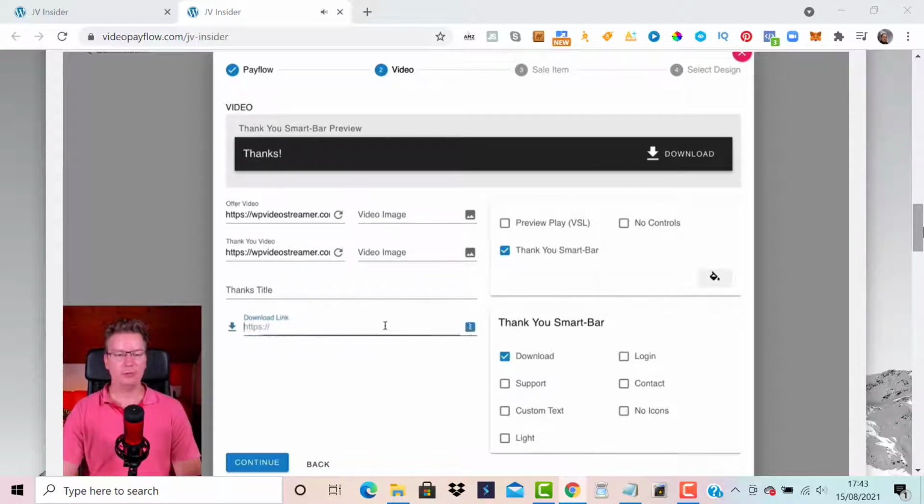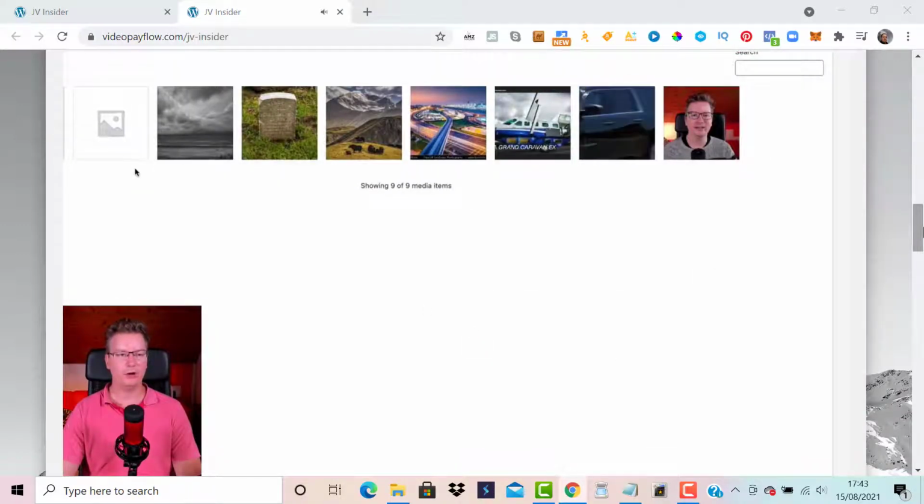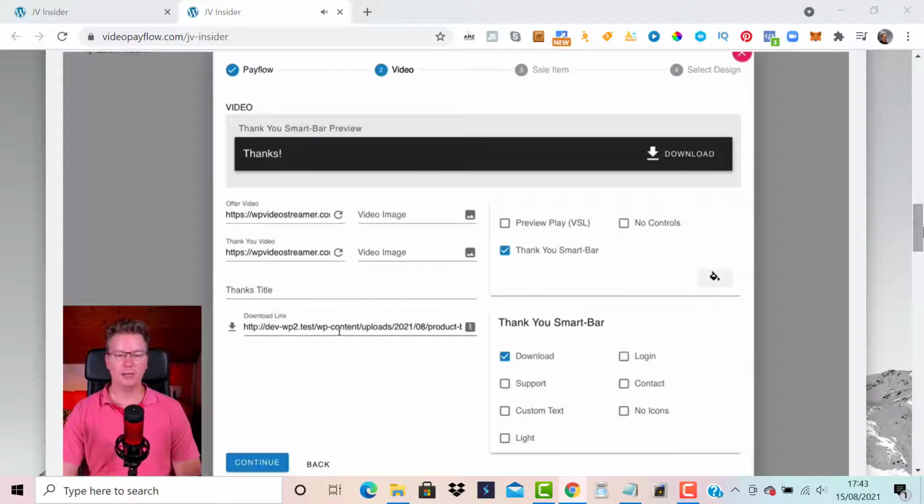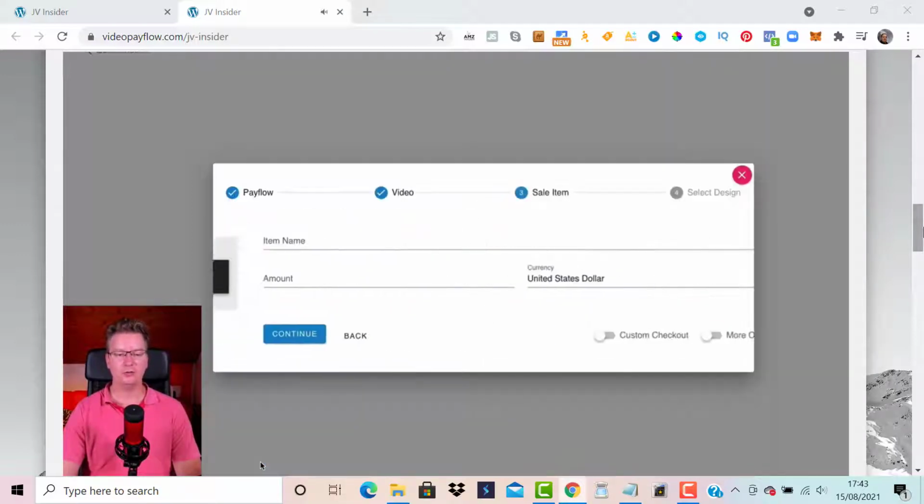For this example, I'm going to put the download link here and I'm just going to grab a zip file from here, and that's a direct download link for the zip file. I'm also going to put in my support link here for anybody that needs help. Pasting that in there, and you can see at the top here I'm getting the preview, download and support. I'm done, so let's go ahead and continue.